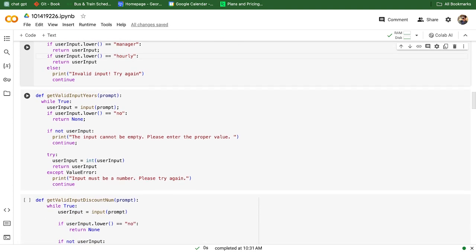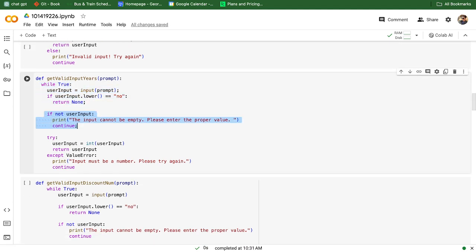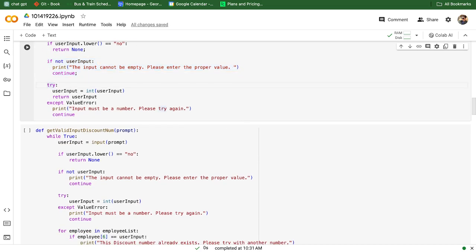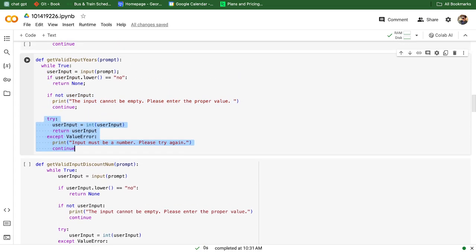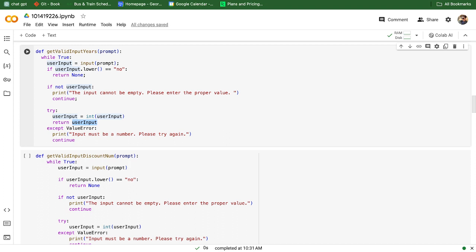So get valid input years. First check, if it was no, return no. If it was empty, input cannot be empty. So it has to be a number, because logically it's years, so it has to be a number. If it was a number, I'm going to return it. Otherwise, input must be a number. Continue.